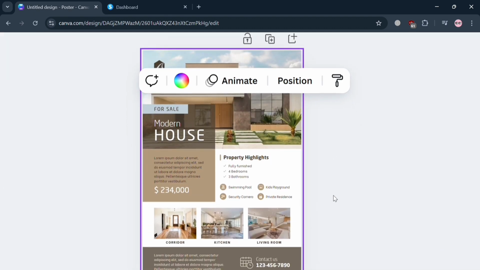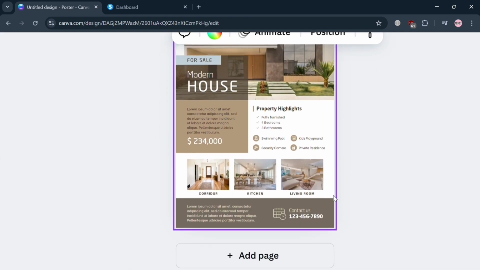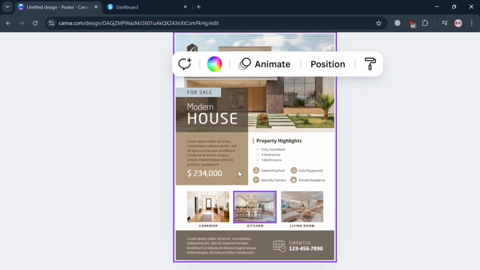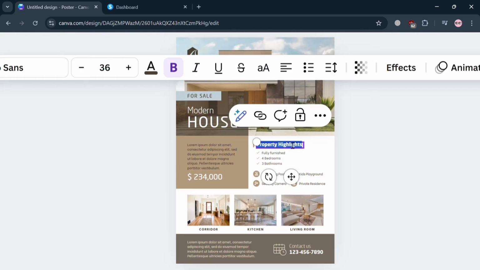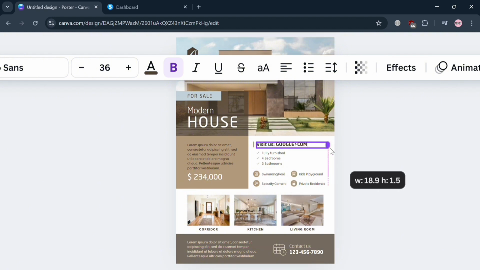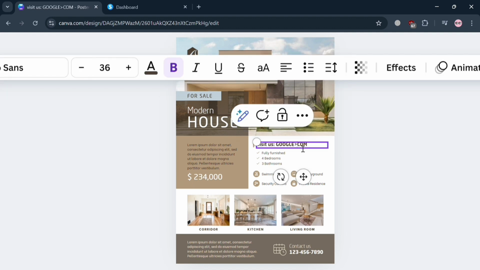We can start customizing the elements and contents it contains, from the text to the graphic design elements and even the images, and many more. For example, I'm going to enter a website here: visit us, and enter your website. For example, I'm going to enter google.com. This is just an example of a website, and I'm going to input a link here.